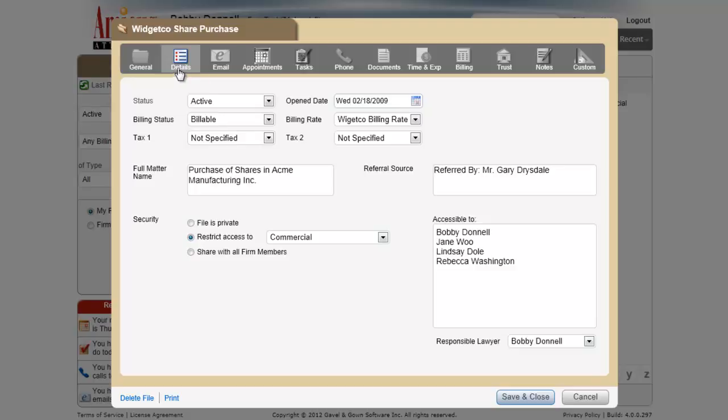Here at the top, we can see the status of this file. Here's where I marked it active because I'm working on it right away, and I can see how long I've been working on it. This one's been around a long time. Here's where that billing status gets set, and its billing rate. Notice that this one's on the Widgetco billing rate.